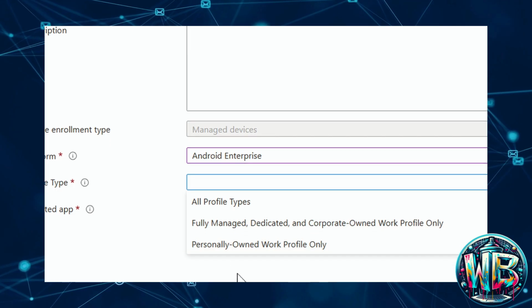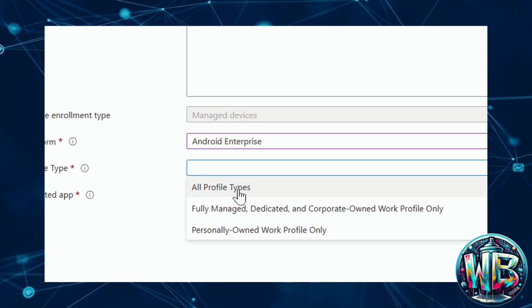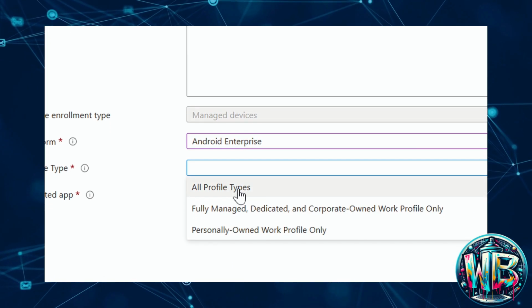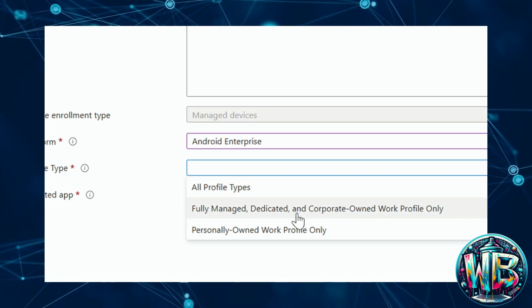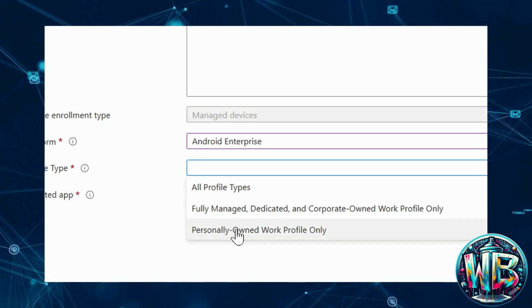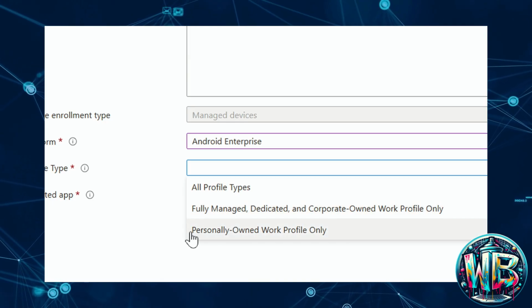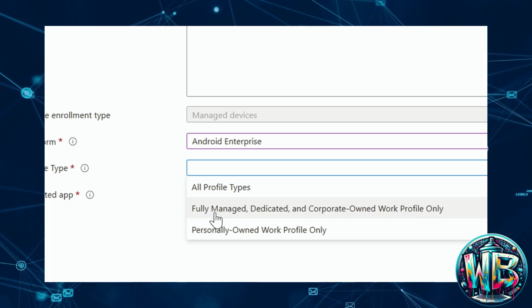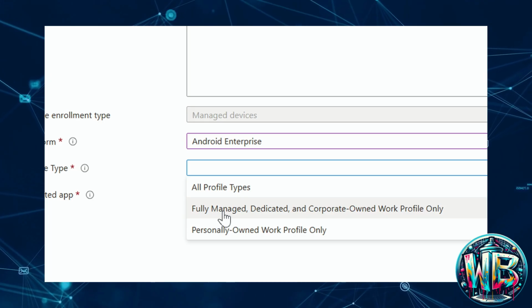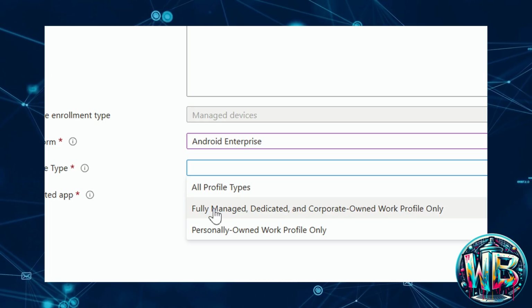All right, now one of them is just all inclusive, right? So all profile types. But let's take a second here and remember what these two options are, right? When I say two options, that includes three different deployment types. All right, so fully managed, right? These are corporately owned devices, right? They are not for personal use at all.